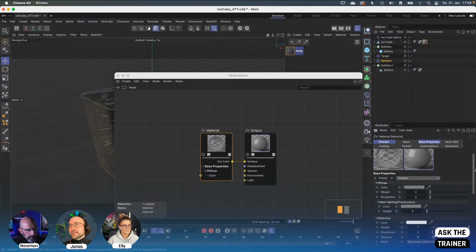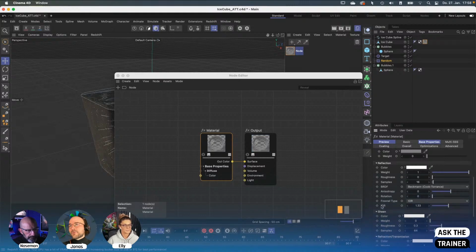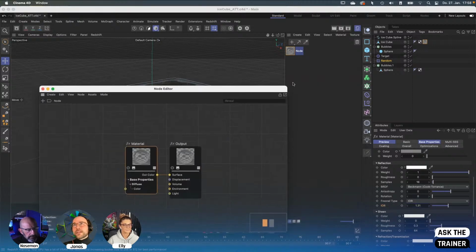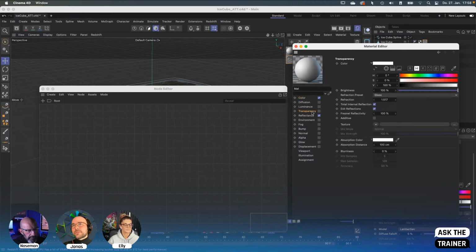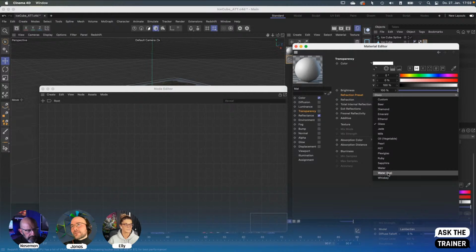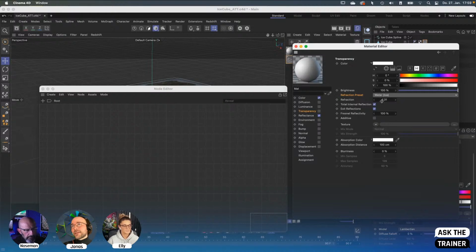And then I go down here until I see the index of refraction, which is set to 1.33. And the index of refraction of ice is a little bit lower. It's that. So whenever you don't know an index of refraction, a good way to find that out is to create a standard material, double click it, go to the transparency section and have a look at the refraction presets. Down here, you can see that there is water and there is water ice. So if you choose that, you get that number.